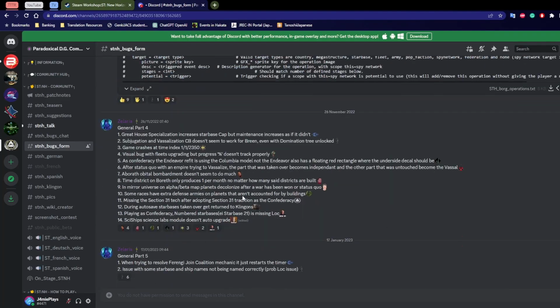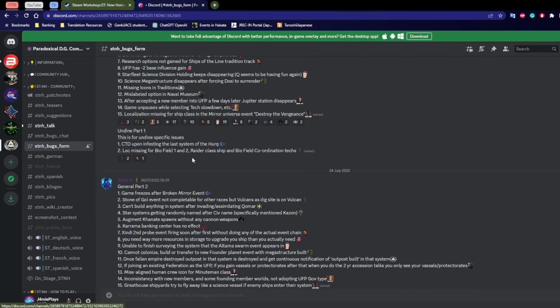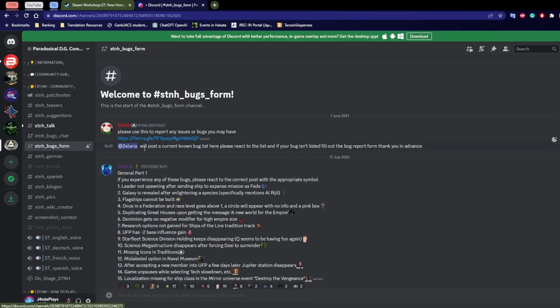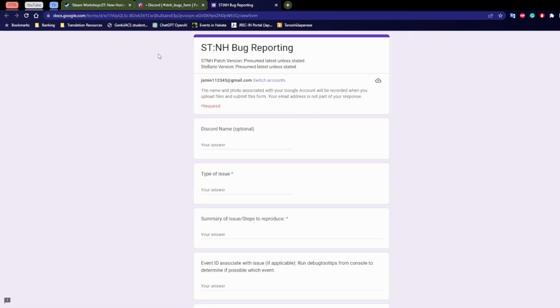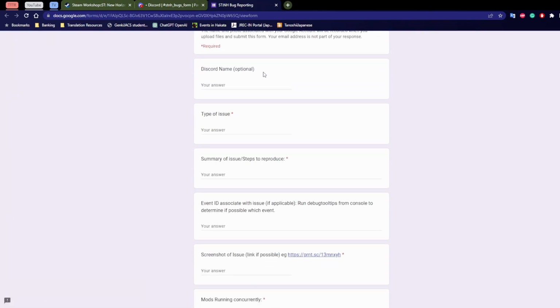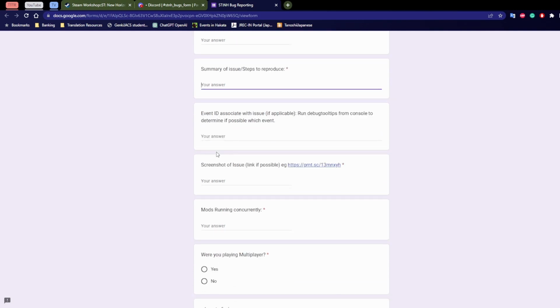So if I click that, you would then be able to add that here. If none of these bullet points are the bug that you want to list, always pinned to the top, and also at the very top of the bug forum, is the actual Google form itself. If you click on that, you'll be able to give a lot of information about the bug you have. So for example, what kind of issue are you having? How did you find this bug? What kind of steps did you take to find this bug?